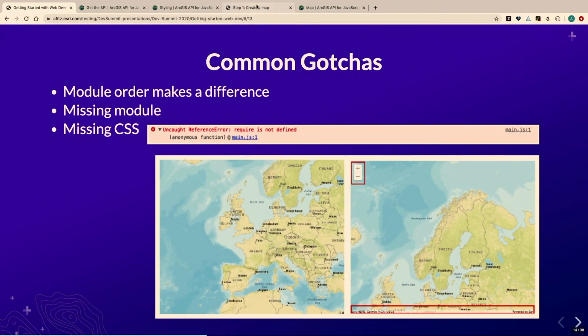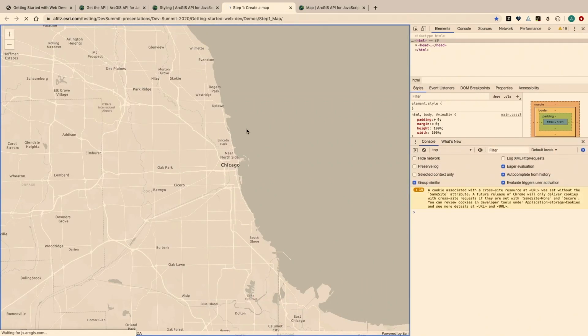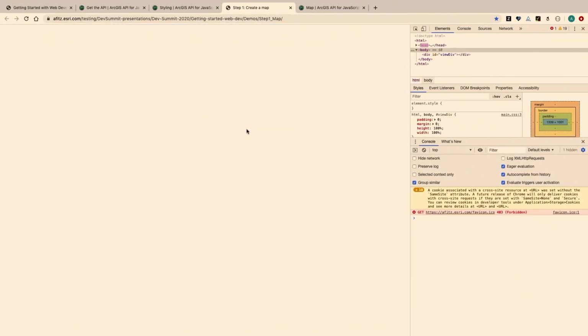So I'm going to go back to our demo. I'm going to refresh the page, and you can see nothing shows up. Sometimes you'll get an error, sometimes you won't. In this situation, we have no errors, so it's kind of hard to know what's going on. So that's a good first place to check.